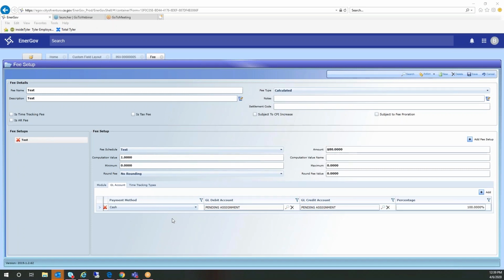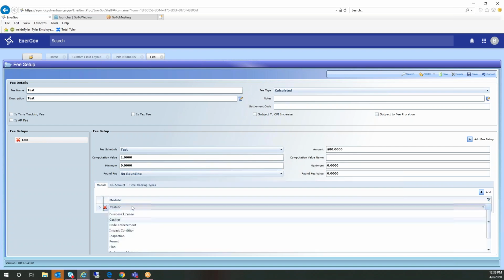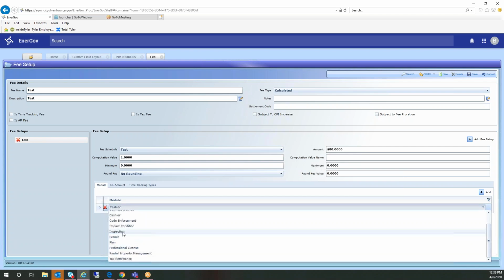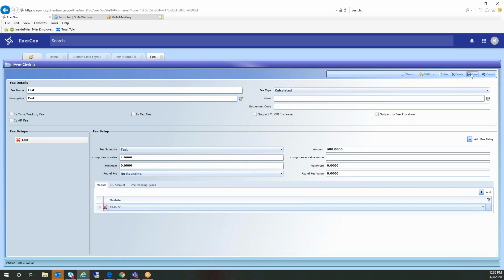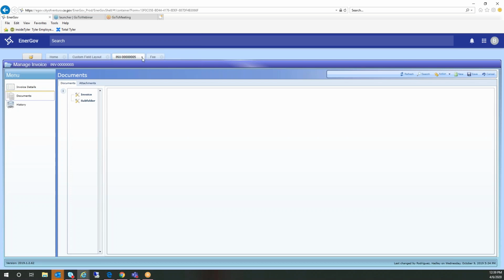Yes. Okay. So yes, you can add fees. Just as an example here, the module is just for the cashiering. So you can just add it like you were doing. That's the same type of fee. That's one of those miscellaneous fees that will populate through there. Hold on one second.